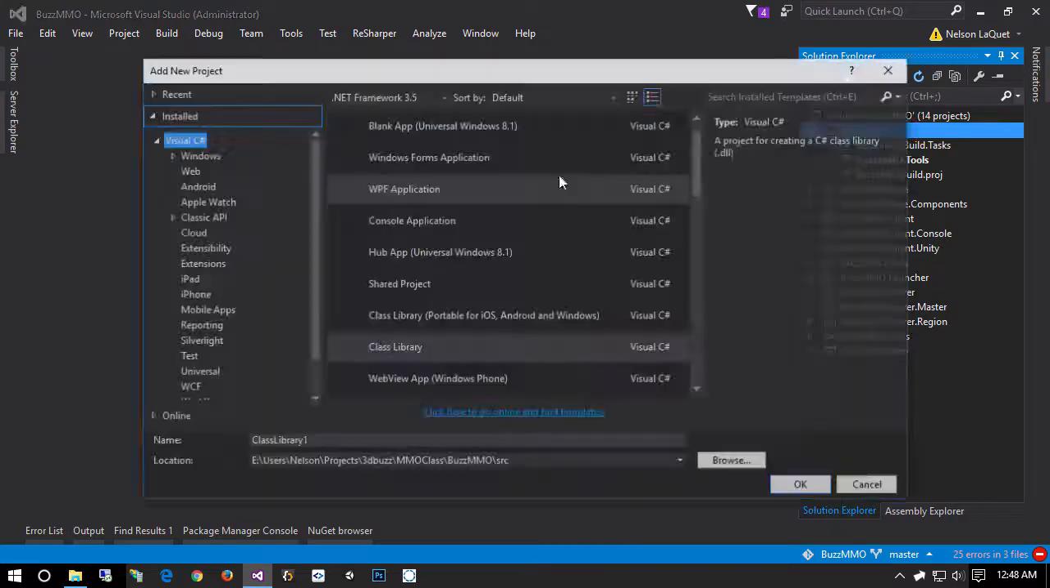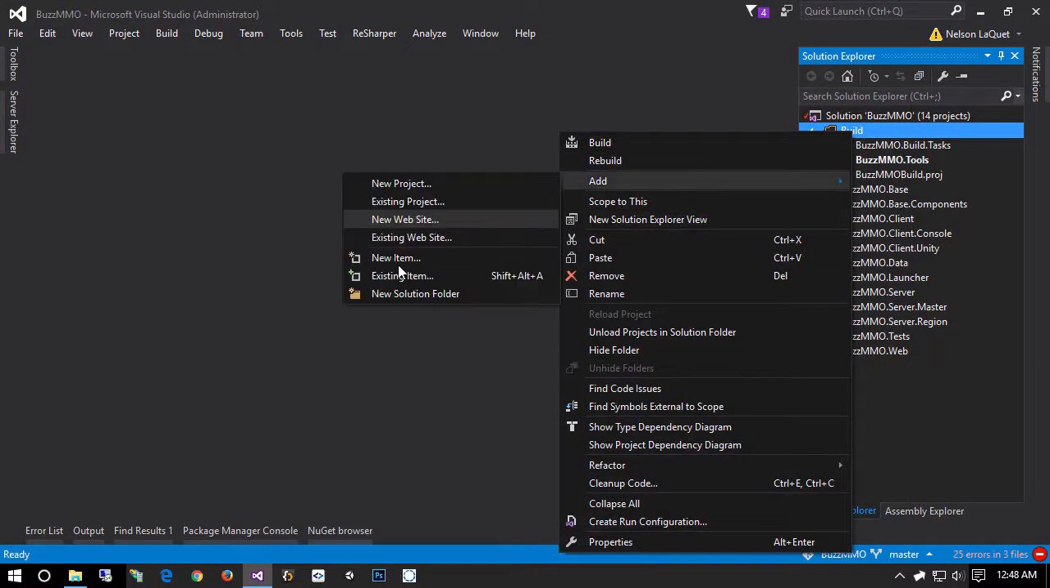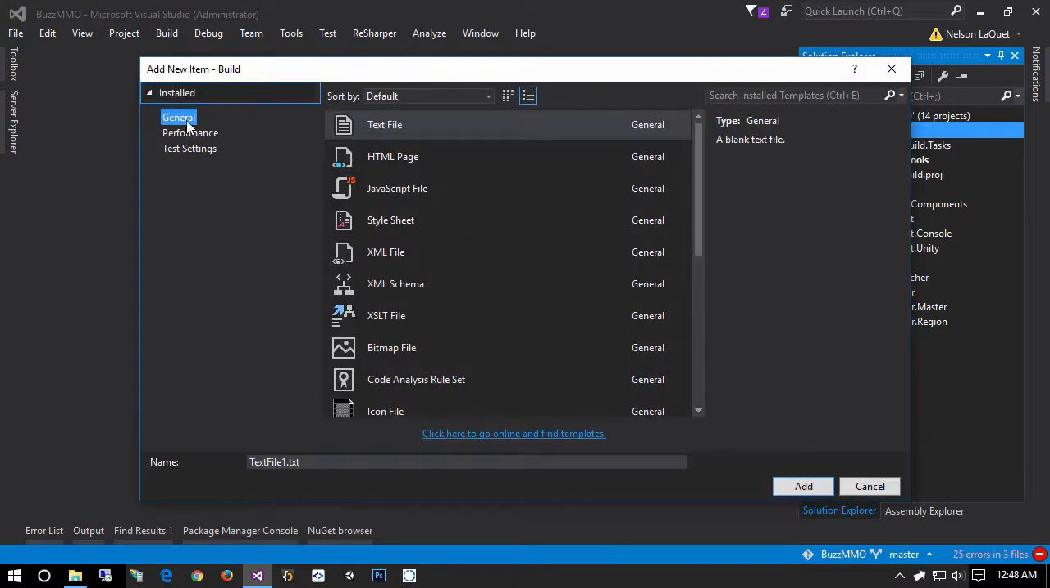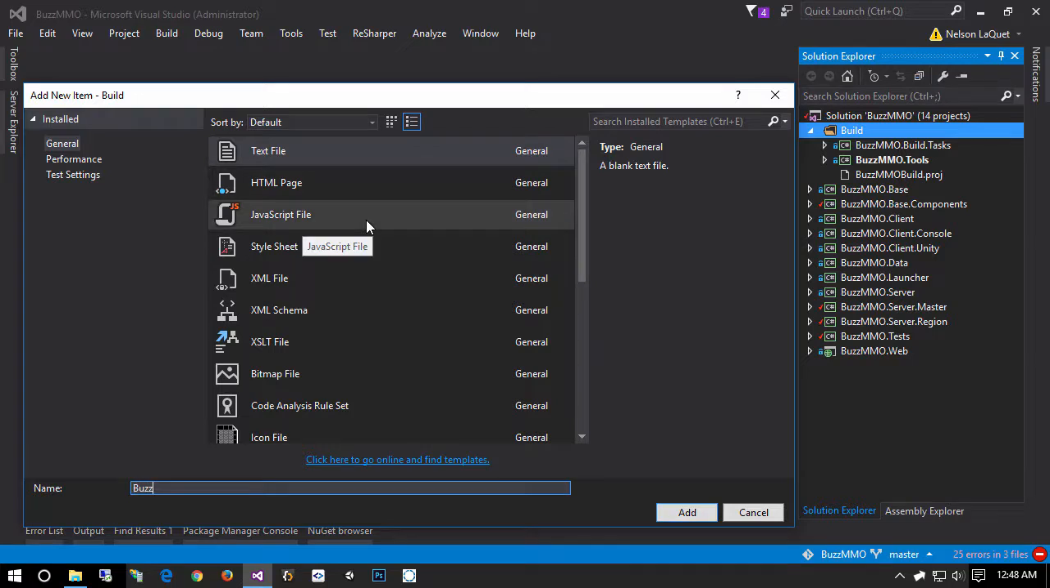So I'm going to create a new, whoops, not a new project. I'm going to create a new item, and the new item is just going to be a text file, doesn't really matter at this point. And then I'm going to call this local build settings. Or I could call this BuzzMMO.Build.Local.Proj.